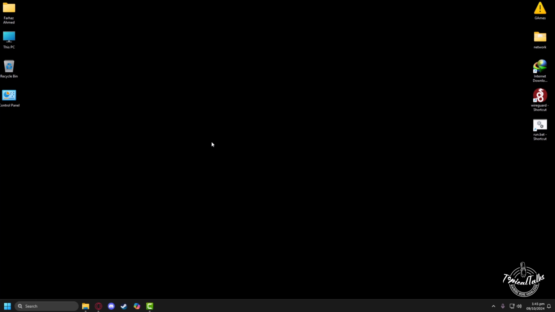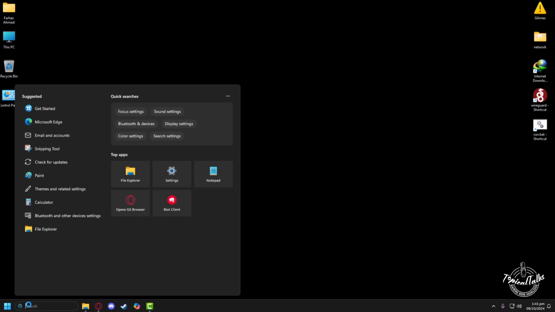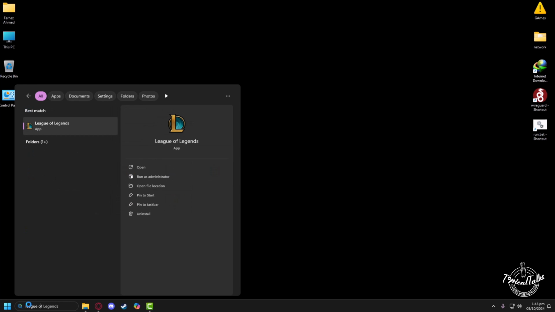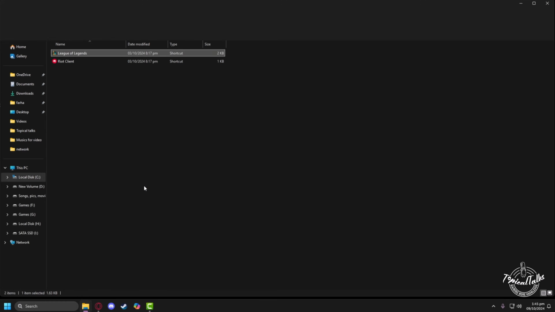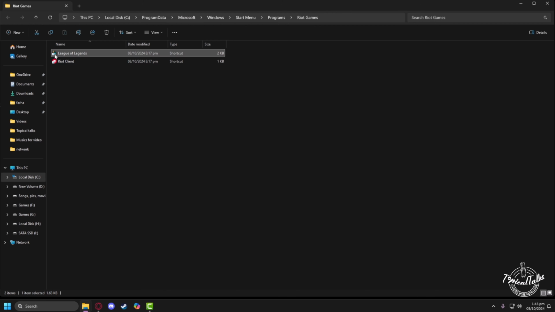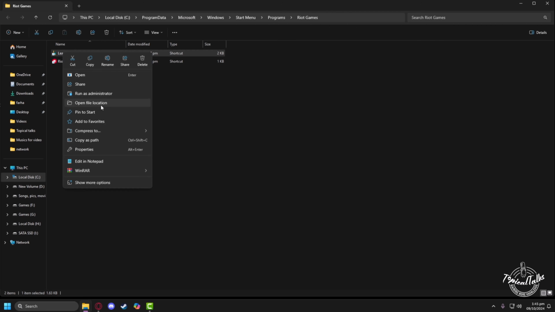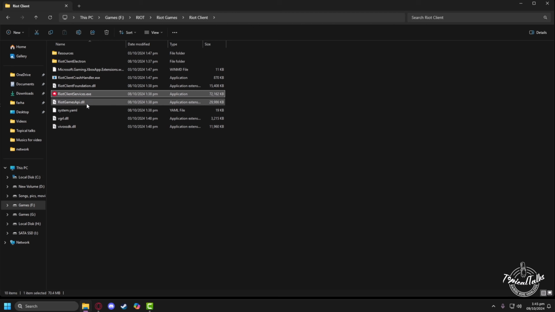In order to do that, head to the search panel of Windows. From here, search for League of Legends. Then click on Open File Location. After that, right click on the League of Legends shortcut and go to Open File Location again.